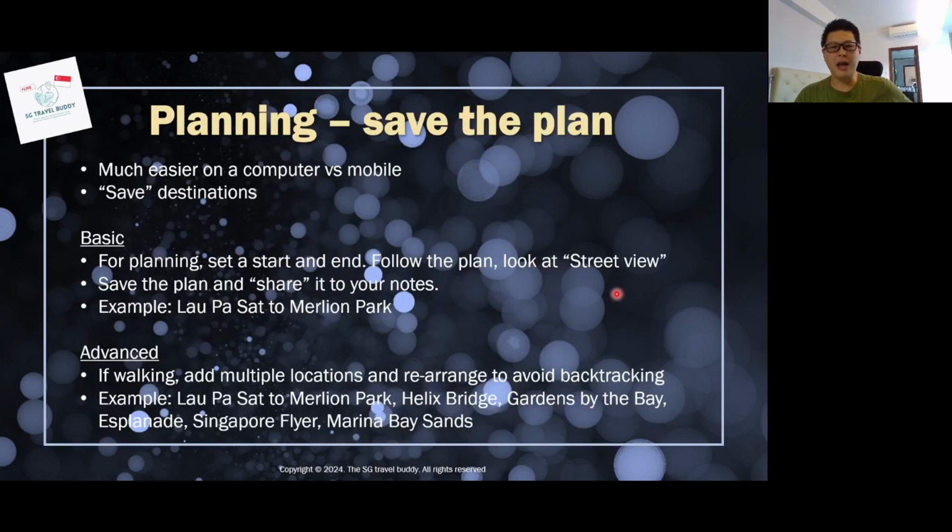Okay, so now we're going to have a look at a couple of examples, okay, and I'm going to show you how this works, right, in practice. Okay, so before we do, let's start with this. Okay, it's much easier to do your planning if you are on a computer. Okay, you can possibly do it on a mobile phone, but I've tried it and I find it quite troublesome because the screen is small. You have to zoom in, you have to click here and there. It's just not very user friendly.